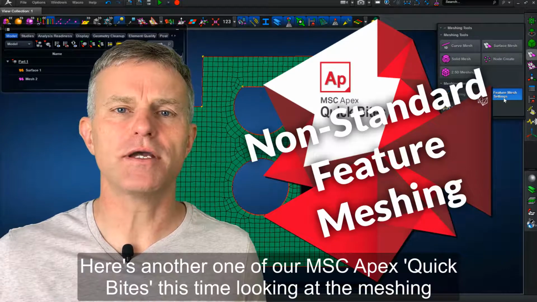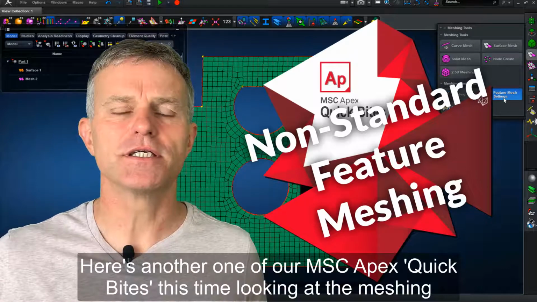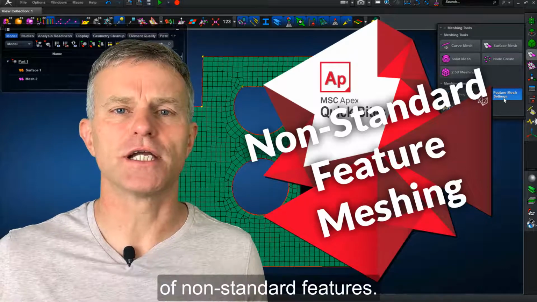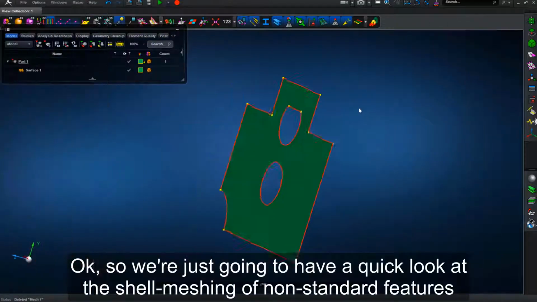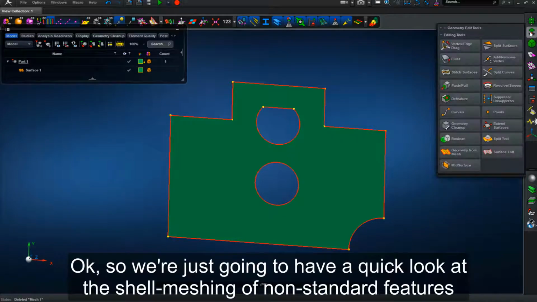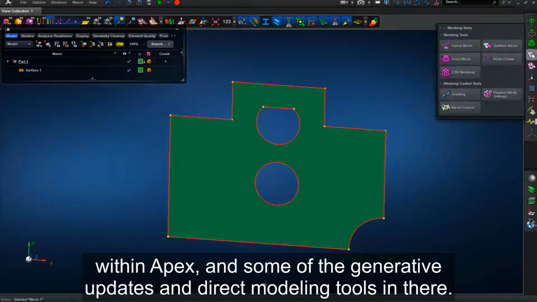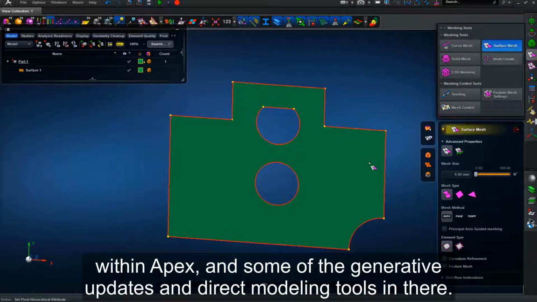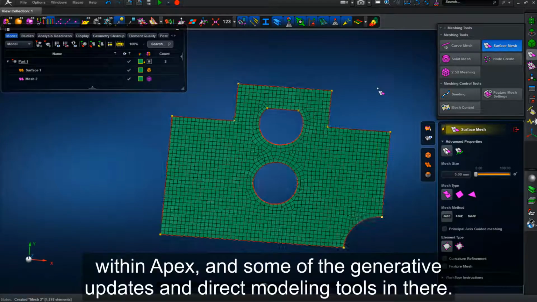Here's another one of our MSC Apex quick bites, this time looking at the meshing of non-standard features. Okay, so just going to have a quick look at the shell meshing of non-standard features within Apex and some of the generative updates and direct modeling tools that we've got in there.